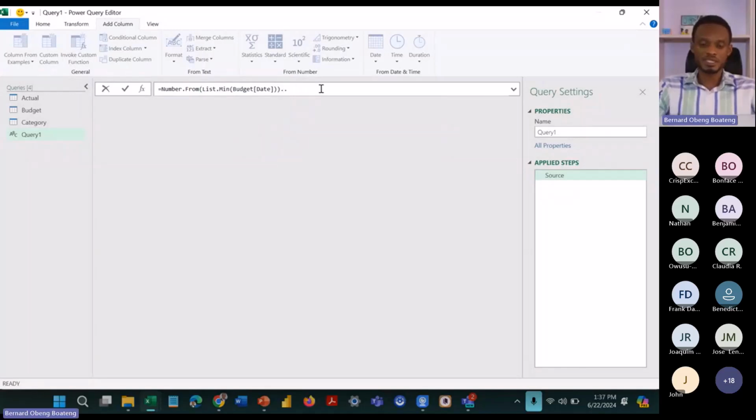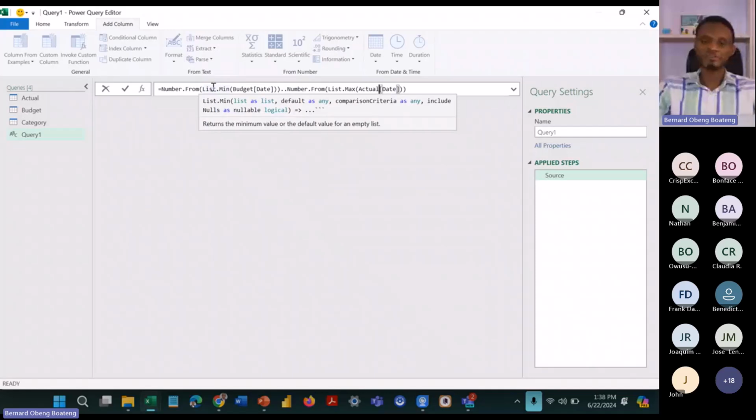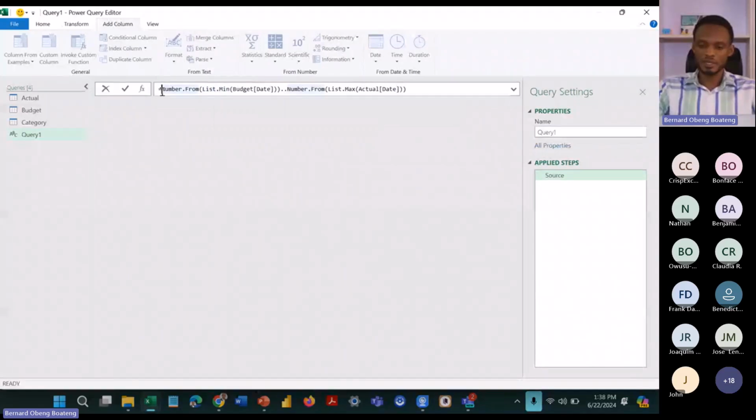I'll bring 2 dots to generate the series of dates, and then paste what I copied on the left side to the right. Now, because I want this to go all the way to the end, instead of List.Min, I'm going to make this List.Max. So I have my budget date here, but the budget date we have here is 1st December. So I'm going to switch this to actual, which is likely going to go beyond 1st of December. So this is actual date. So Number.From, the left side gives me the minimum, and the right side gives me the maximum. Then I'm creating a series. So I'll bring this in curly brackets, and then I'll press enter.